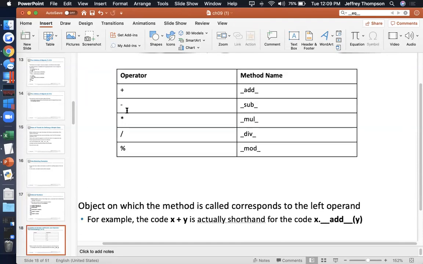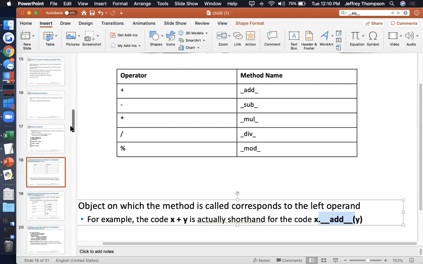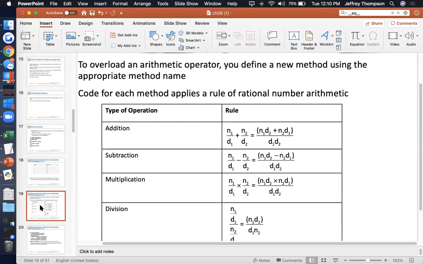So they've added some operators to it. They've added the ability to add two fractions together, to subtract them, to multiply and to divide, kind of what I was talking about, and I forgot about modulus. And so if you're going to add support for the plus operator, you would need an __add__ method. Adding, subtracting, multiplication, division.